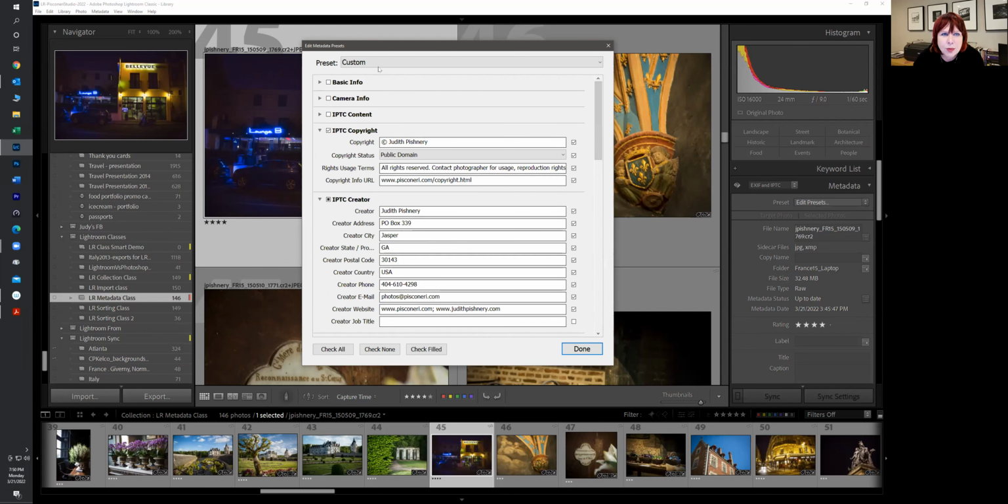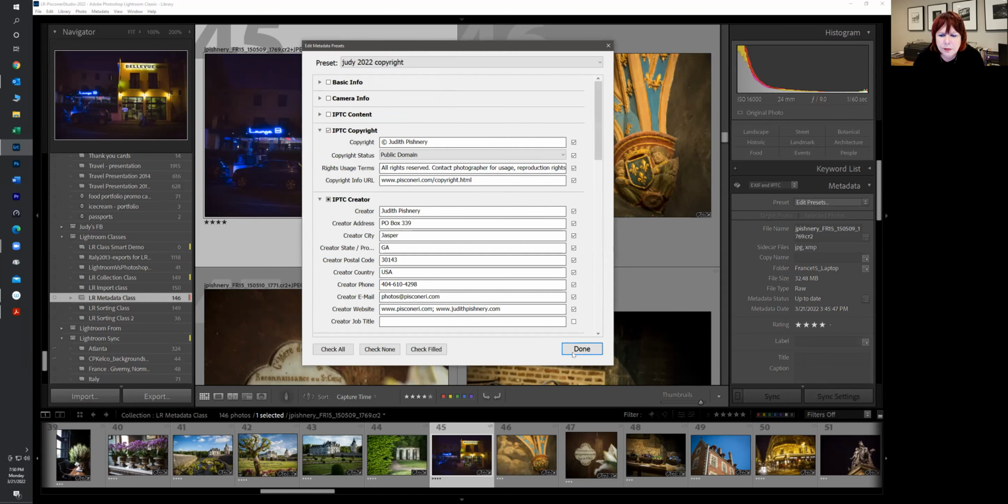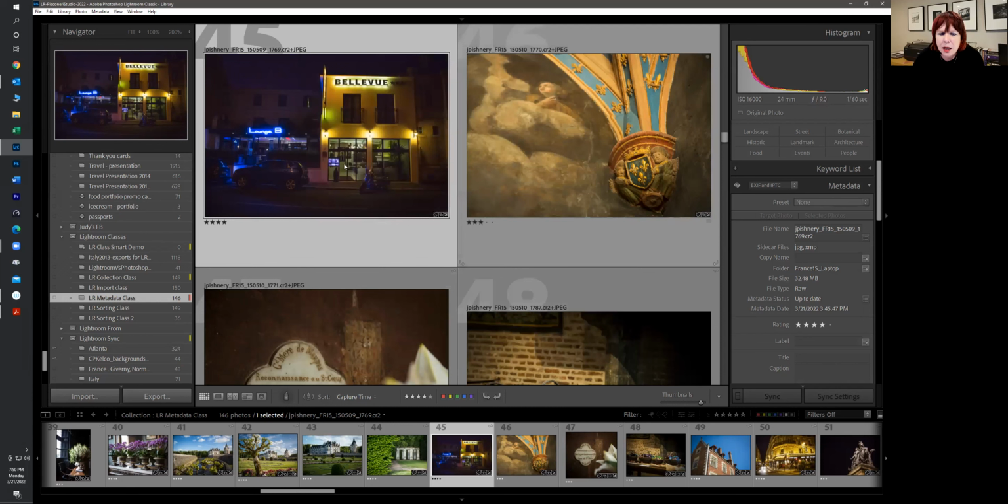And then I'm going to go, which again, Lightroom does some weird things. This should be at the bottom, not at the top. So I'm going to click on this. I'm going to say save current setting as new preset, Judy 2022 copyright. And I'm going to create it. And then I'm done.